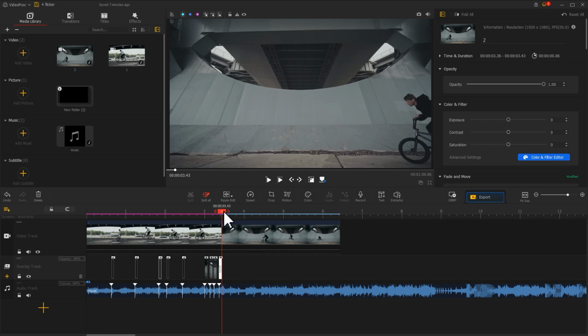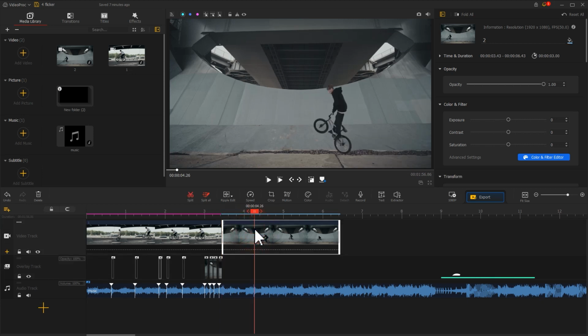The third commonly used flicker video is done through color changes. First, select the clip on the video track. Then use the shortcut Ctrl+C to copy it. Paste it on the overlay track.